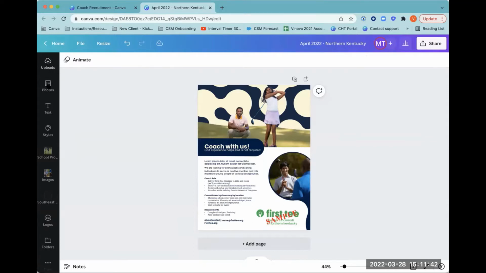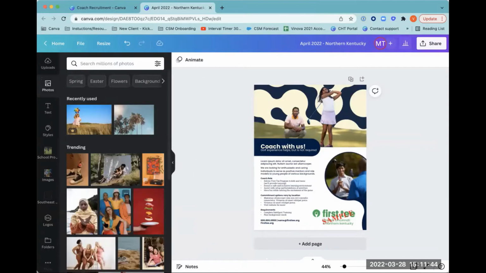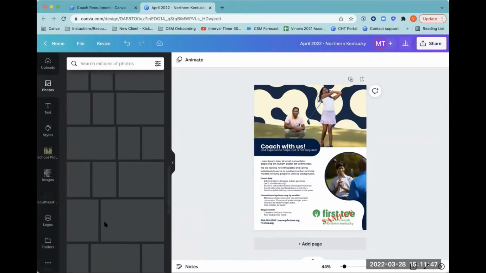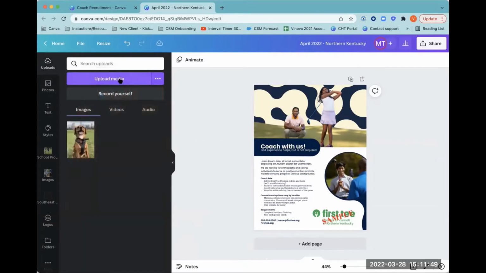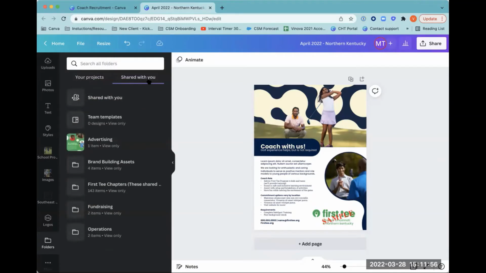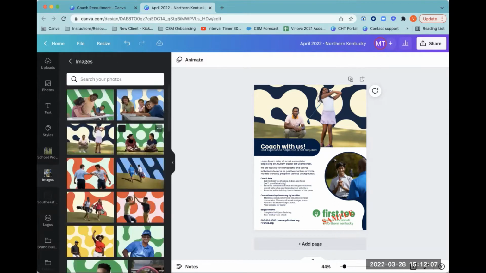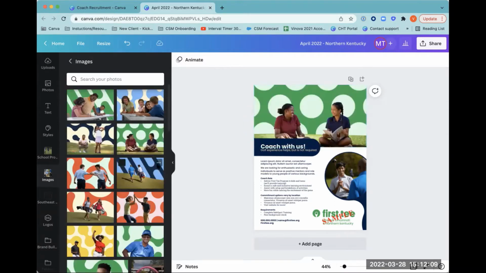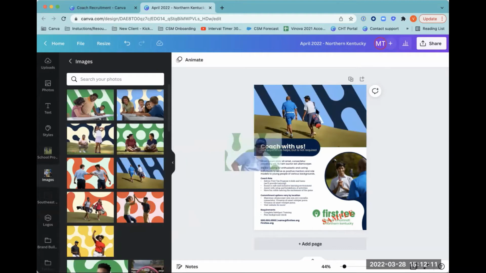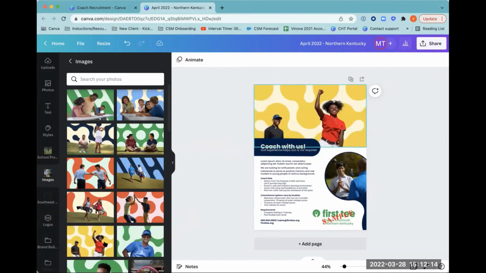Some of that collateral includes pulling in different stock images from Canva. You guys have access to this entire library. You can upload your own images into Canva. Here you see I've uploaded a photo of my dog. But if you remember earlier, we were looking at those folders. We have a bunch of assets already for you. You'll jump into the folders, find it under the ones shared with you. We saw them earlier about brand building assets. Here are our images. And all I'm doing is dragging and dropping these images into the space provided.